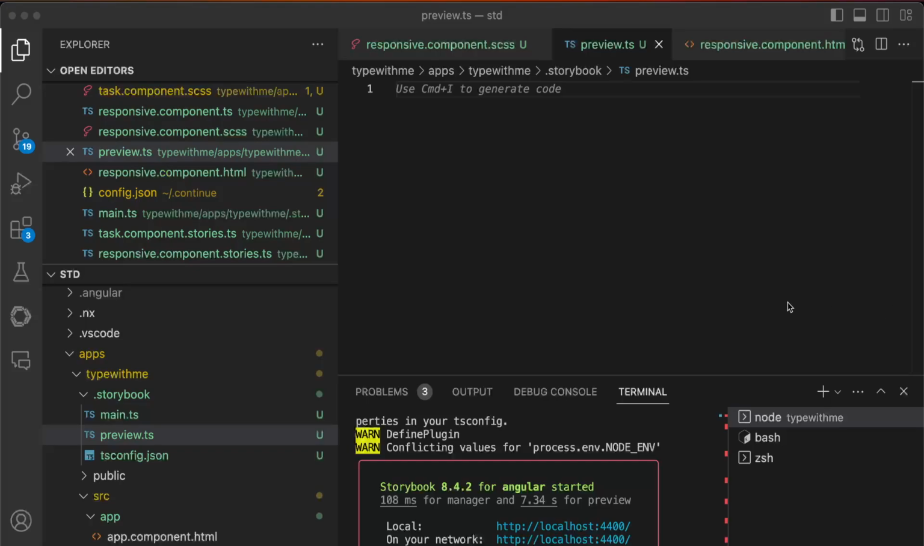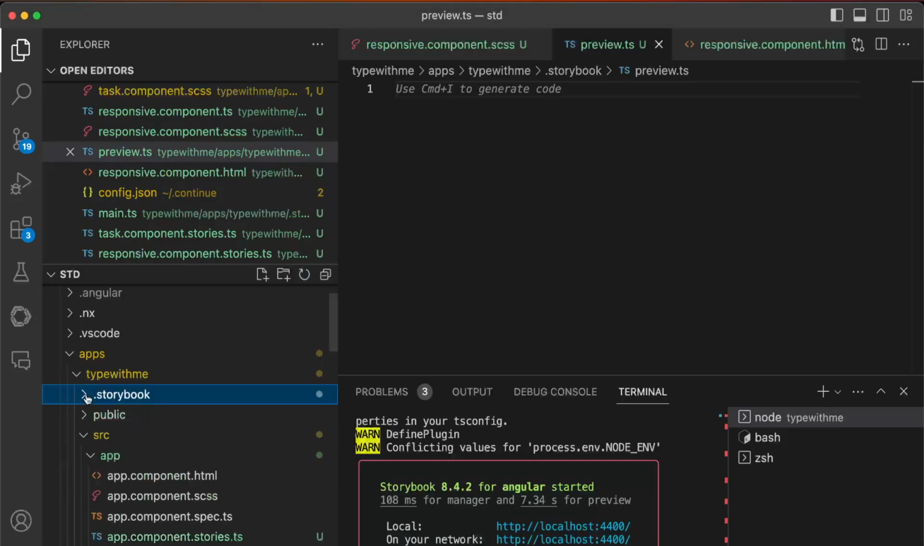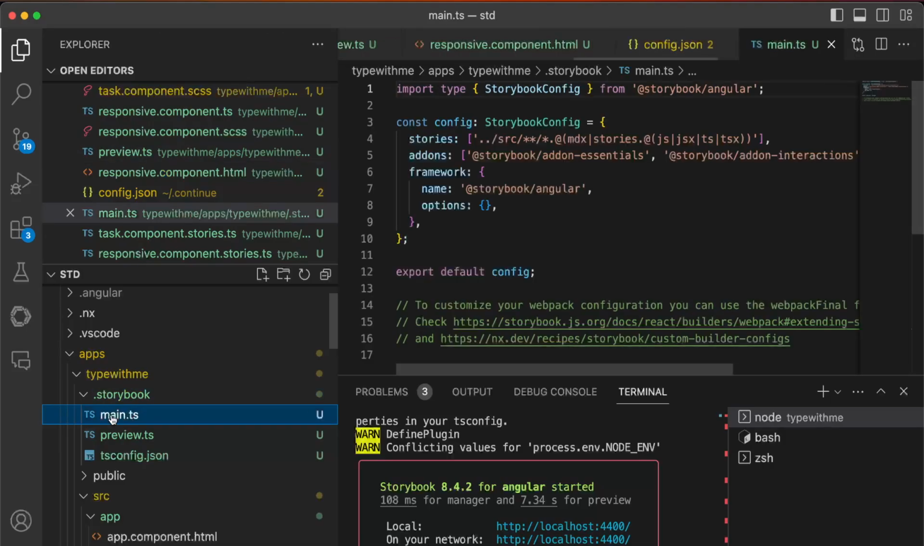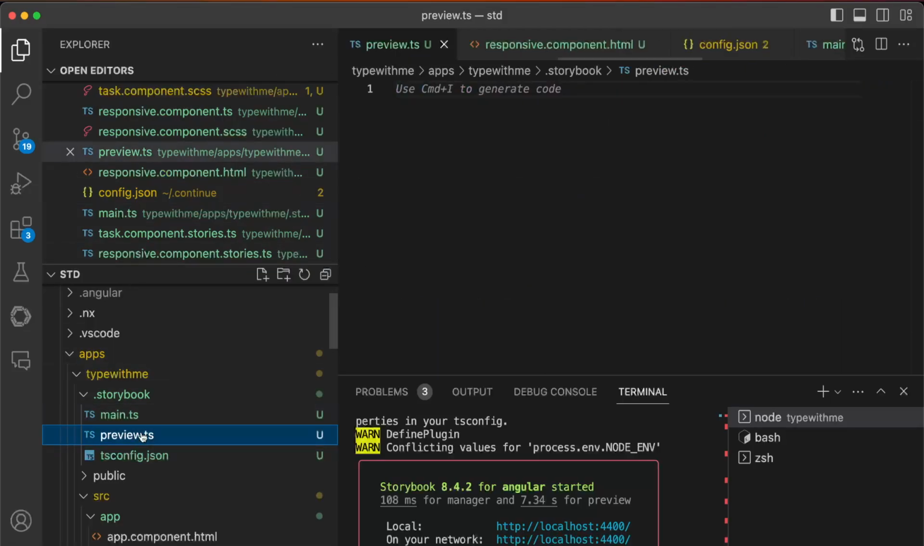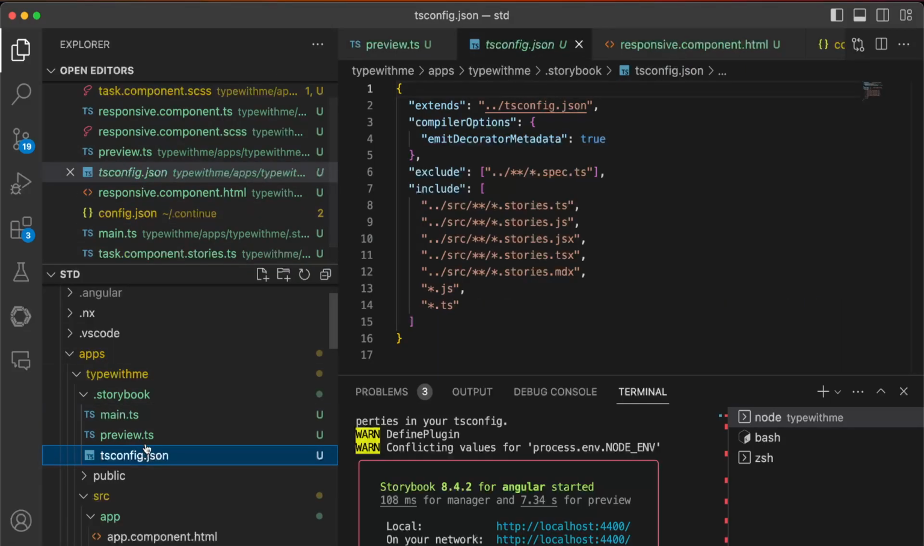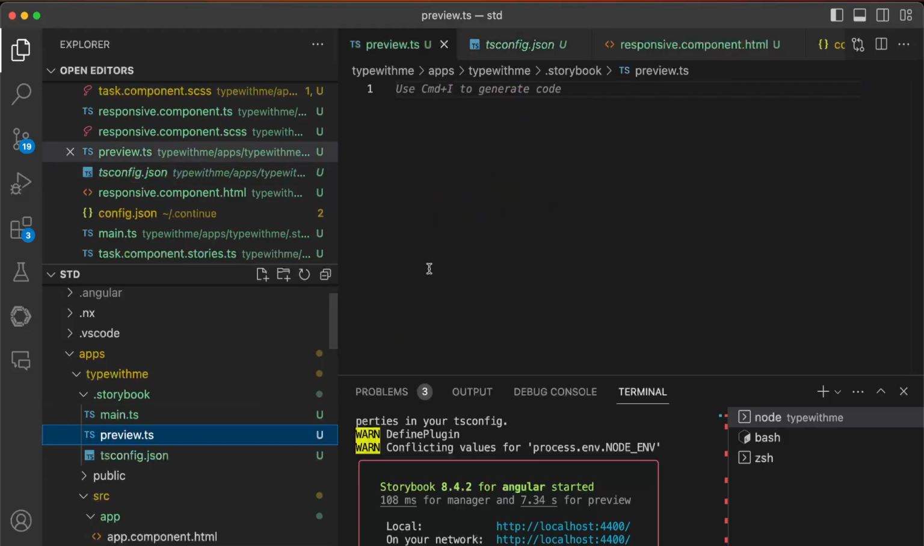So within Angular itself, you have here a folder called .storybook. In .storybook, you have different kinds of things. You have, for example, the main.ts, where you have your stories and you can configure them appropriately. We have add-ons and you have the frameworks that you want to use, right? And in our case, it's Angular. And then you have the preview.ts and then you have the tsconfig.json, right? But the preview one is the important one.